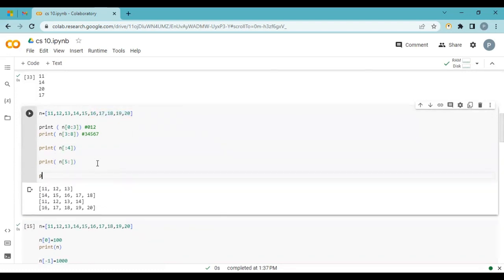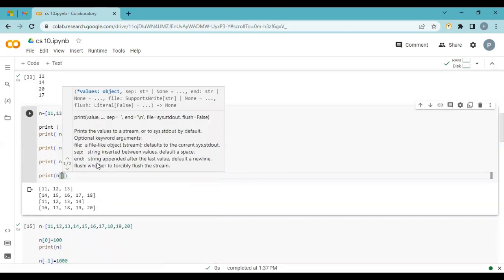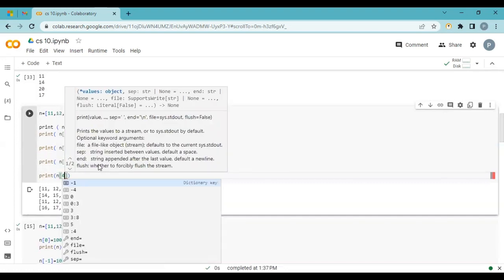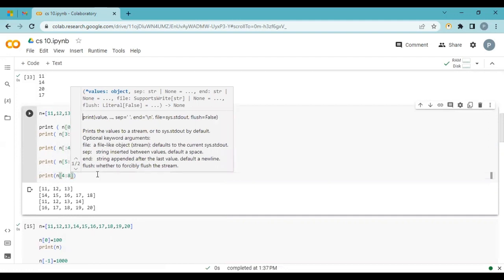Okay, let's try one more example. I give you two minutes, you just guess what the output is.